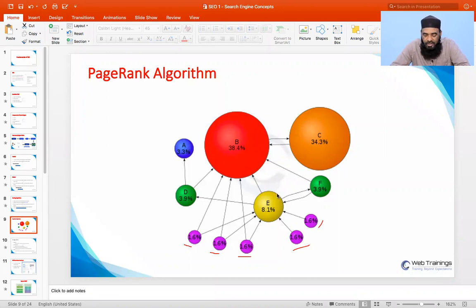Now E is a website. The bigger ball means it has more links. So it has 1, 2, 3, 4, 5 and 6. There are 6 internal links to this web page. And this one is giving one link to this one. D only got one link and it is 3.9 in percentage terms, not in 0 to 10 terms. So 3.9. Now this is giving one link to this, and you see it's 3.3.